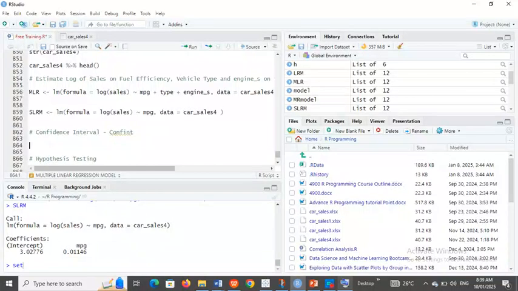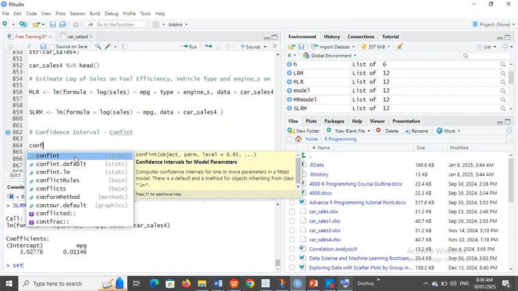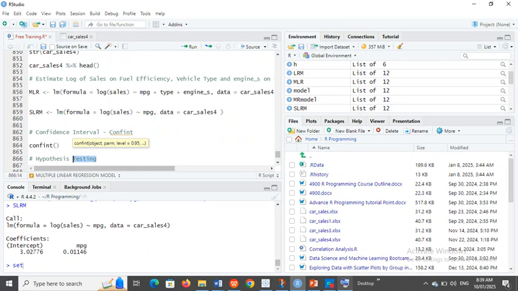Now, in order to do that, let's call this confidence interval.